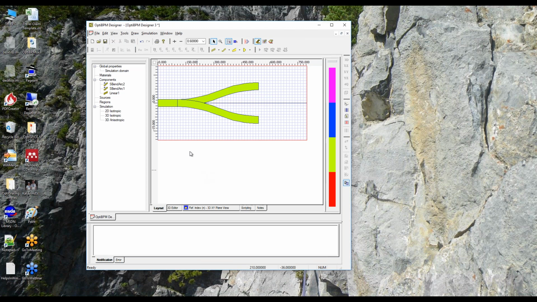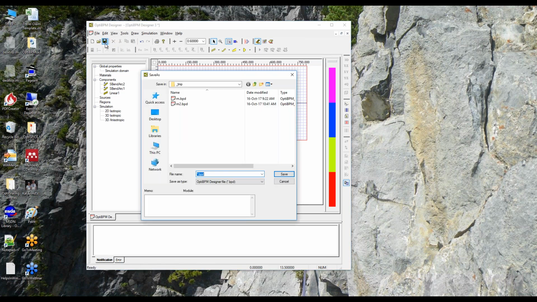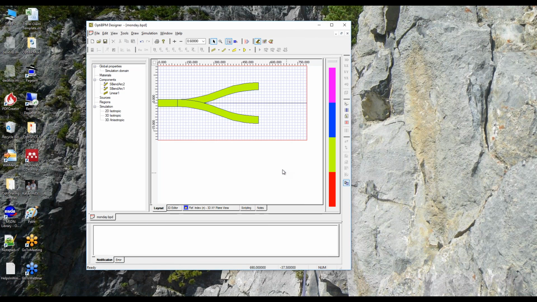But in the meantime, we are drawing mostly for the purpose of simulation. We're specifying a geometry, and we're going to put some light onto it and see what happens with the propagation. This is probably a good time to save our project. This is Monday, so I'll call this project Monday. Thereby we can return to what we've drawn at a later time if need be.